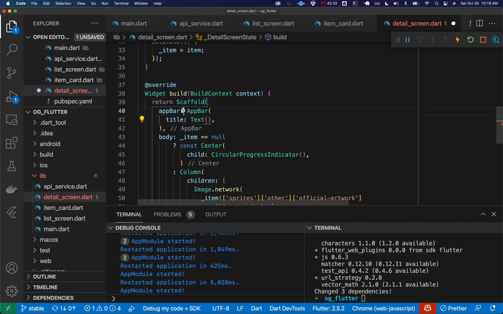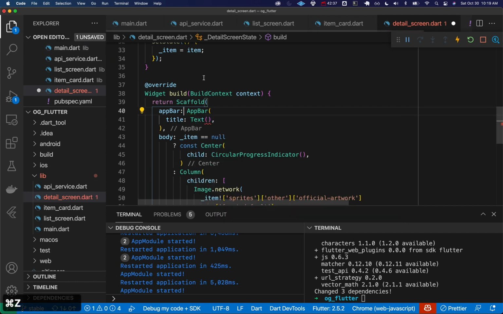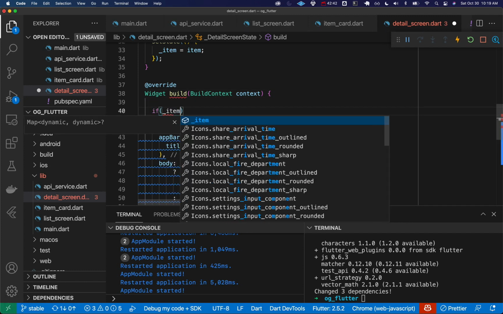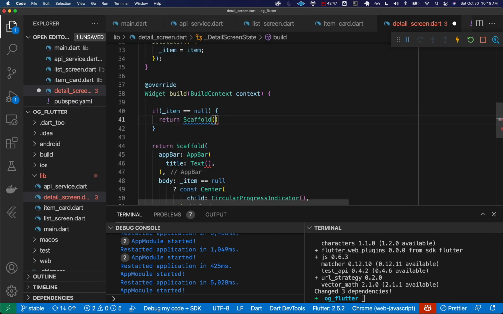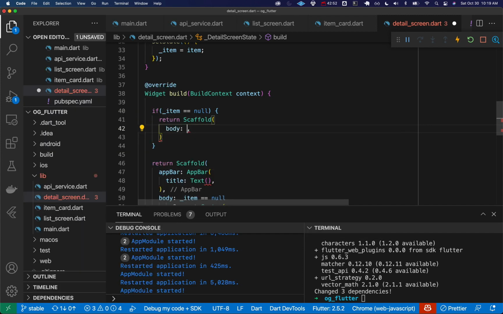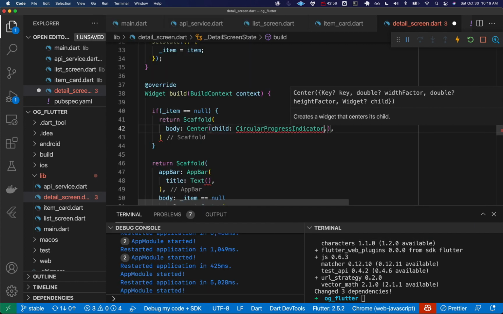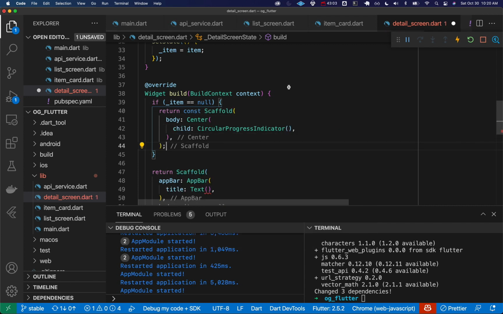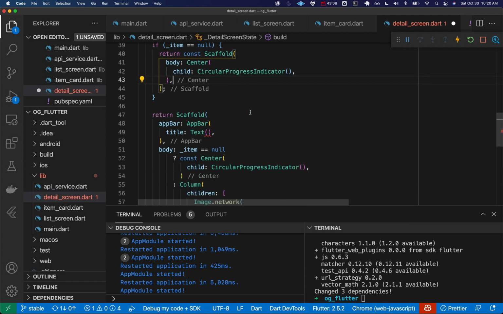The one way around this, actually the cleanest, or at least the easiest way to do this is, let's just do this. If item is equal to null, let's still return a scaffold just so it kind of like is cool and everything, and we can put the spinning bar and everything, but its body is just going to be a center child circular progress indicator. We can make this whole thing a constant. So this will kind of be like, okay, we don't have an item yet. We're just going to kind of return this empty scaffold with just a spinner.